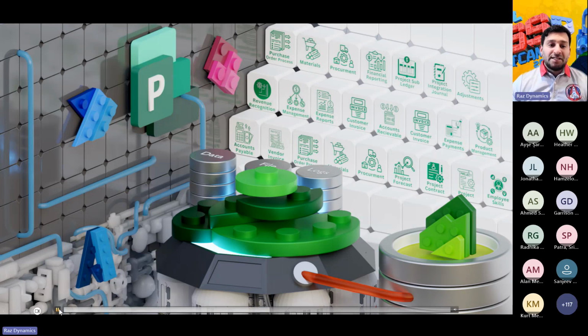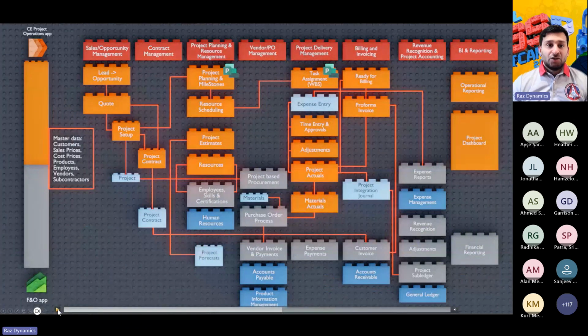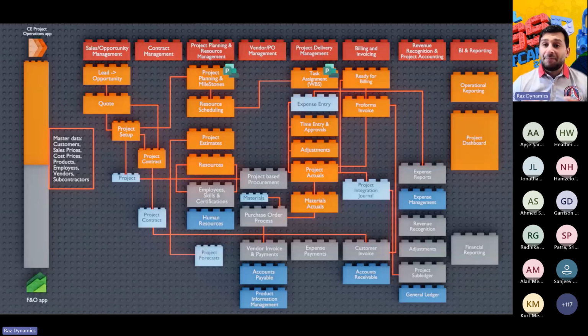So let's take a deeper look into the flow. So this is basically what the flow looks like. At the top, you've got everything that's happening inside of the Dataverse, inside of Project Operations, Dynamics 365 CE. And then at the bottom, you've got all the processes that are owned inside of F&O.